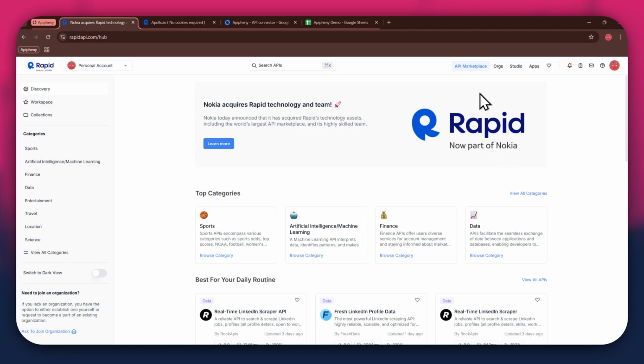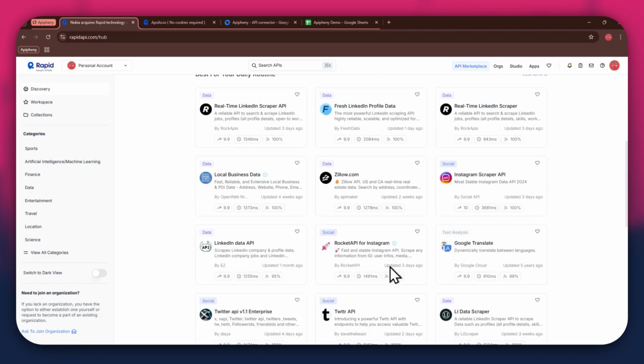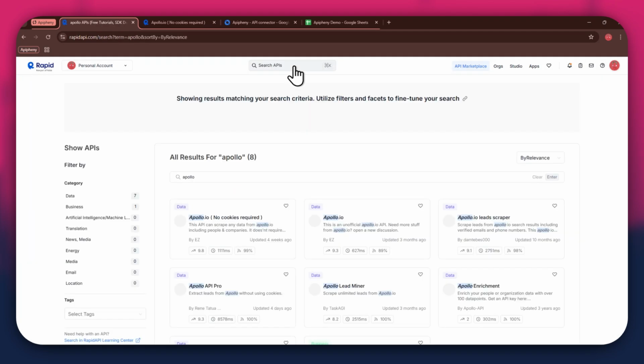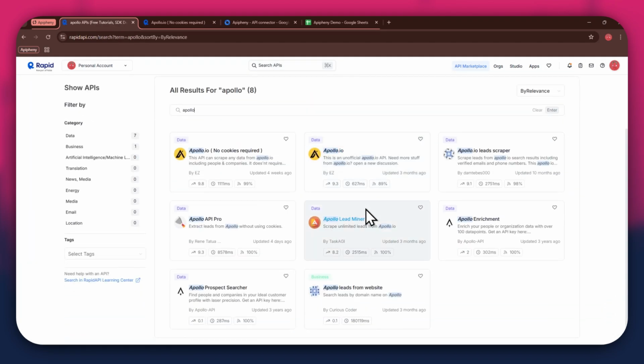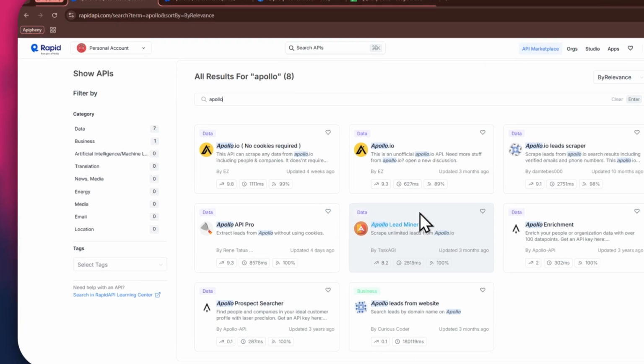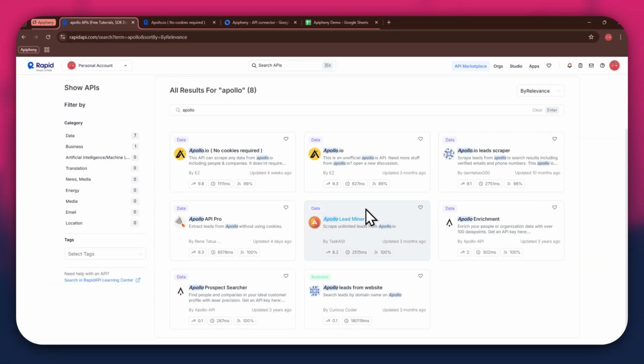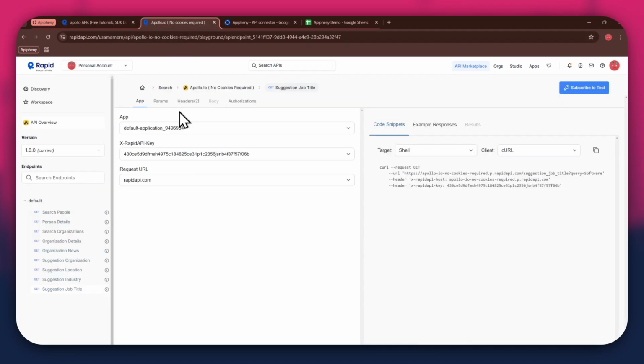Now, if you go to the API Marketplace, you will be able to see all of the available APIs that you can use. You can just look around the whole section of the marketplace and find the ones you prefer. If I go to the search bar at the top and search for Apollo, you can see that all of the APIs related to the topic I just searched have appeared on my screen. We've got Apollo API Pro, Apollo Lead Miner, and some others along with it. For this example, I'm going to use the Apollo.io API.